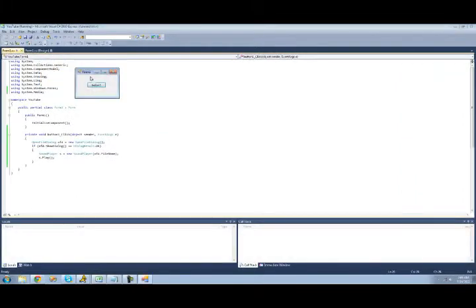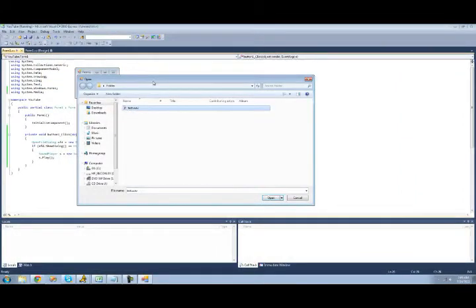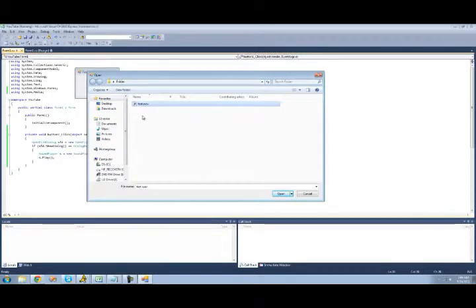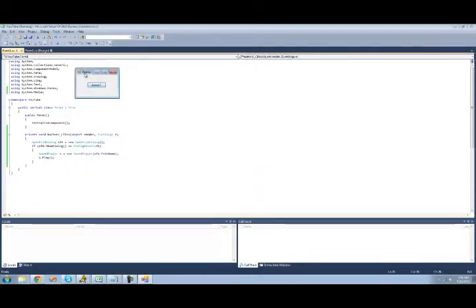So now when we debug, we should get our open file dialog. Just open our test WAV. Testing, 1, 2, 3. I don't know if you guys could hear that, but I just made that WAV file pretty quick.